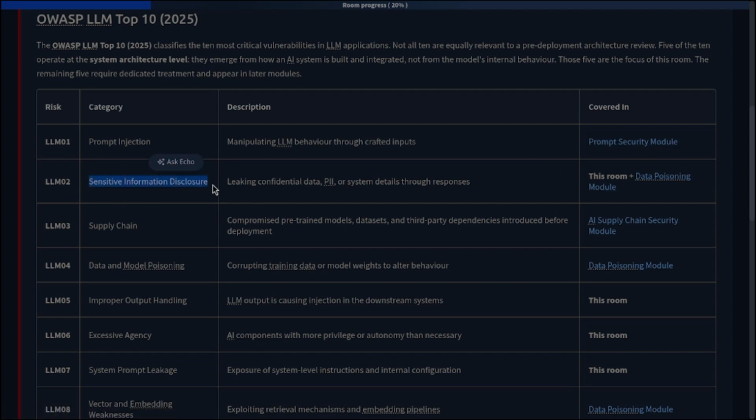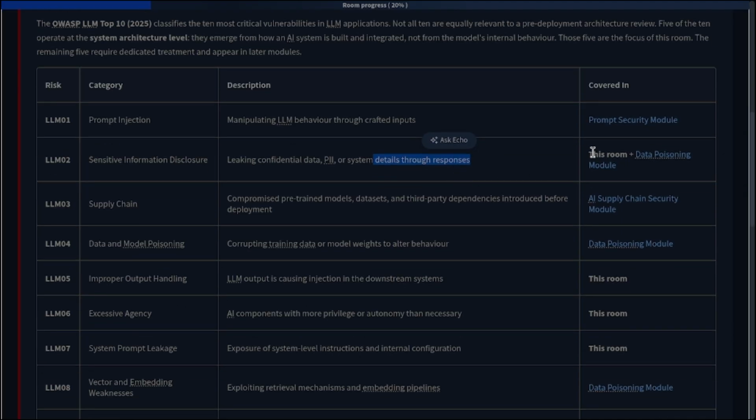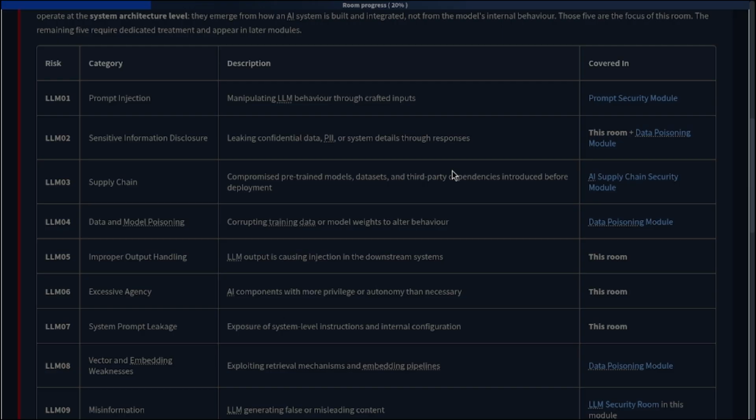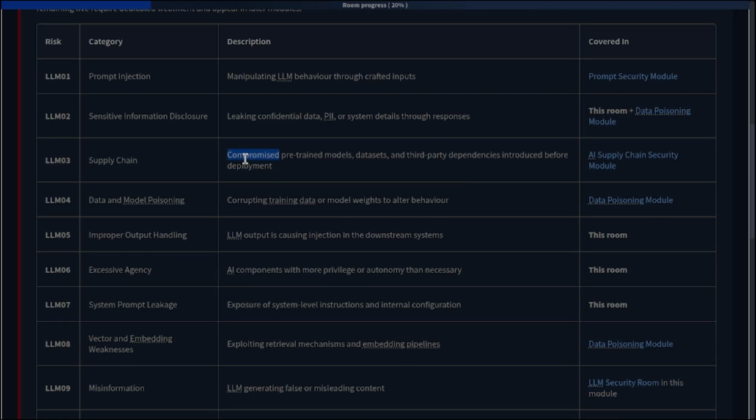The second most dangerous vulnerability is sensitive information disclosure: the LLM leaking confidential data, any PII, which is personally identifiable information, or system details through the response. And this is covered in this room plus the data poisoning module. Then the supply chain, which contains compromised pre-trained models, datasets, and third-party dependencies introduced before deployment.